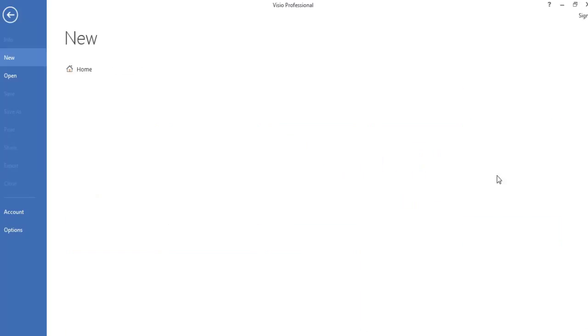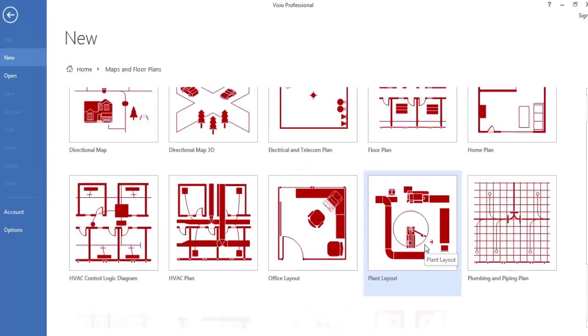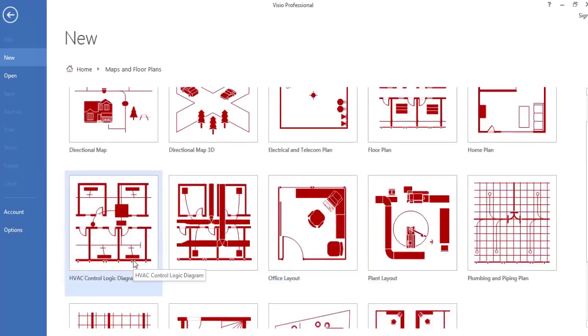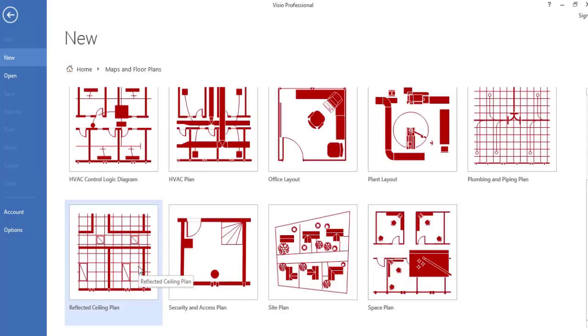Then comes the mapped floors and plans. Mapped floors and plans can be utilized by architects, and as you can see here, you can prepare beautiful directional maps, directional map 3D, electrical and telecom plan, floor plan, home plan, HVAC control logic diagram, HVAC plan, office layout, plant layout, plumbing and piping plan, reflected ceiling plan, security and access plan, site plan, and space plan.